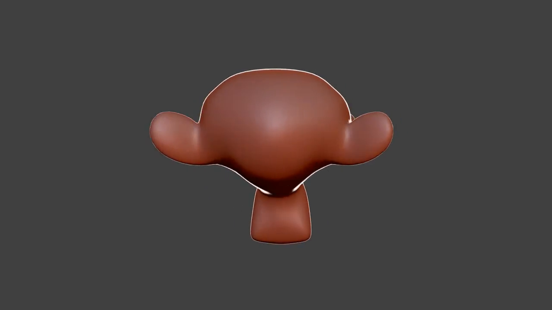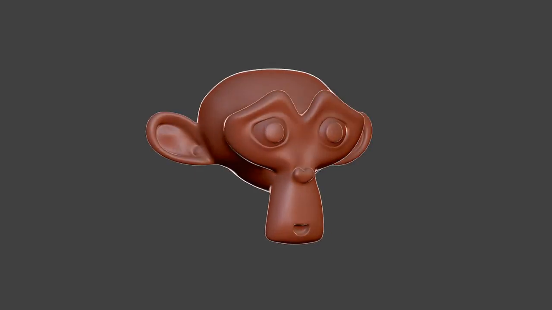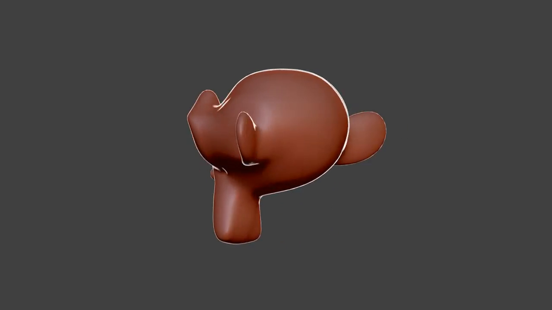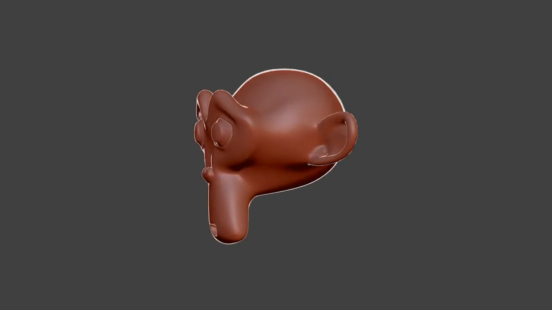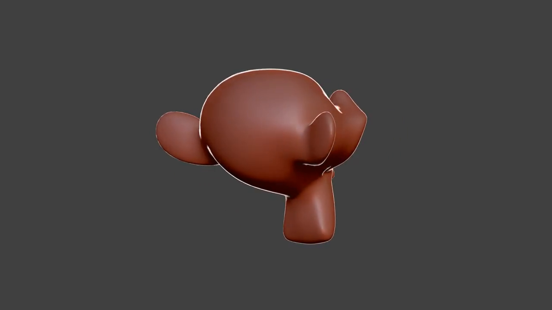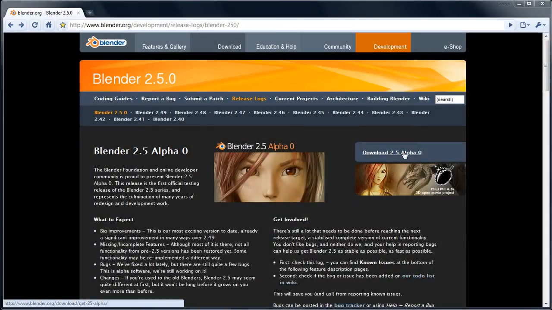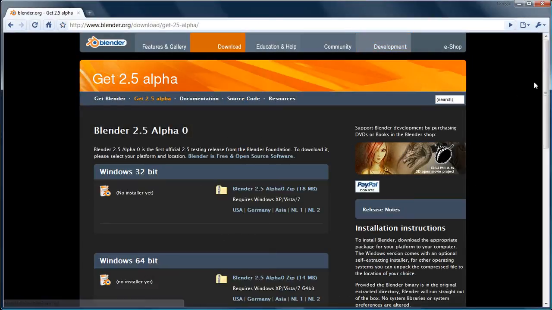I can't take full credit for this method as the technique's been around for a while, but it was most recently brought to my attention on a thread in blenderartist.org. I'm going to be using Blender 2.5 for this tutorial, though the techniques are compatible with 2.49. You can get Blender 2.5 from blender.org.